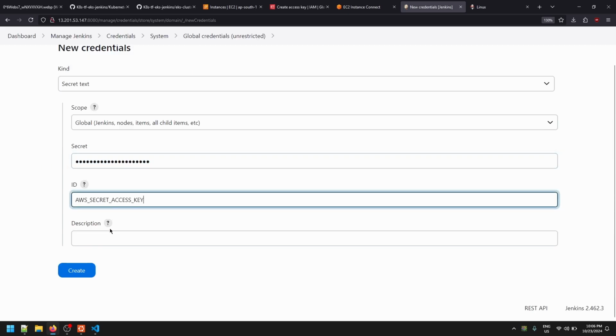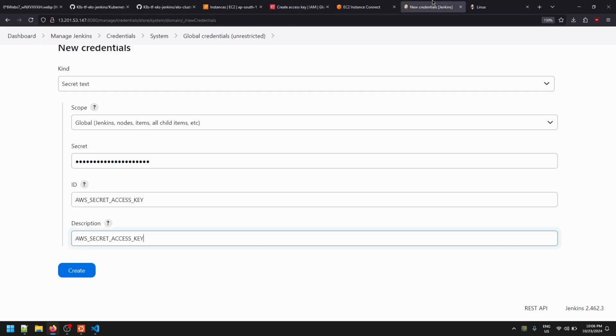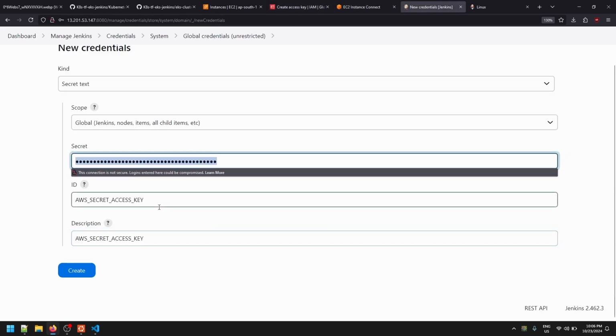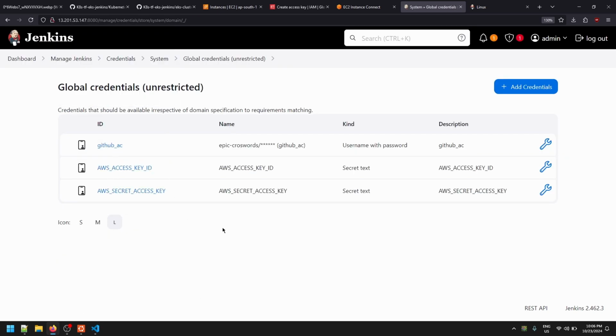The secret access key which I will require, and the description will be the same. And the secret, I just need to copy and paste it over here. So just click on create. So those three things which we have created.